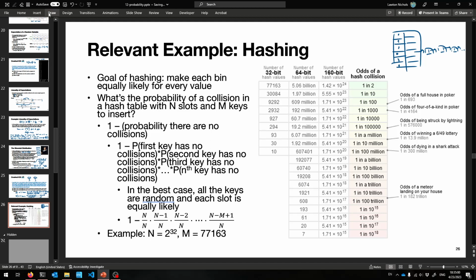So we want all of those to be equally likely, and we'd like to ask the question: a lot of the time, what is the probability of collision in a hash table with n slots, so n different places to put stuff, and m keys that I want to insert? And we can calculate the probability of that, not too hard. It's easier to calculate the opposite. It's easier to calculate the probability that there are no collisions at all when we insert m keys into n slots. Then it's 1 minus that.